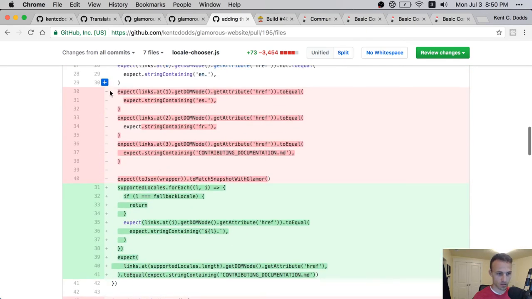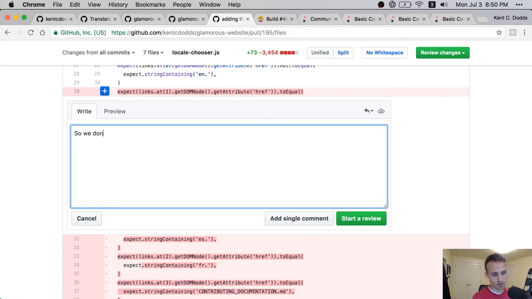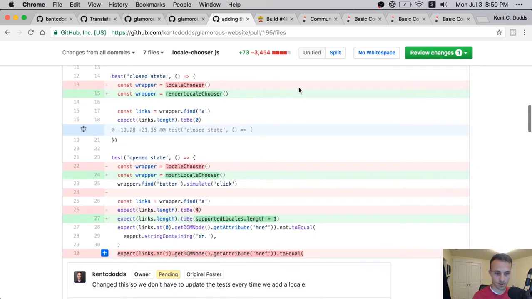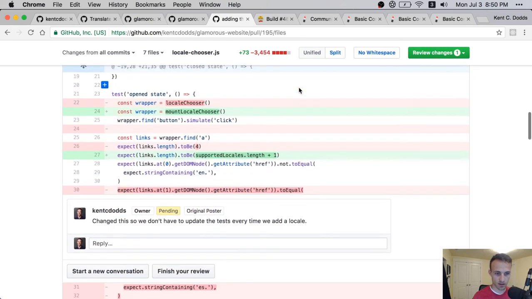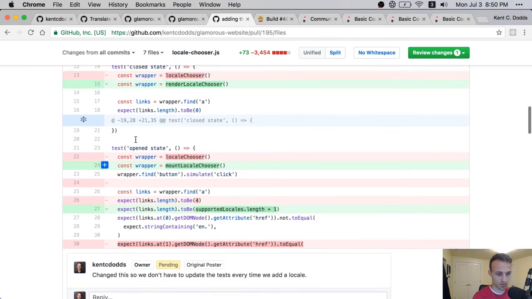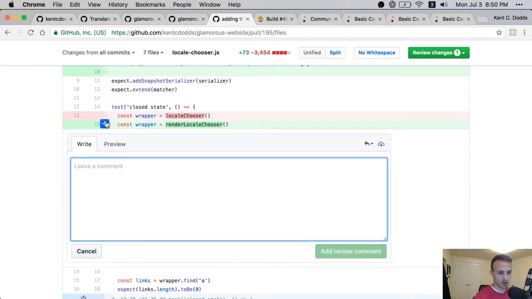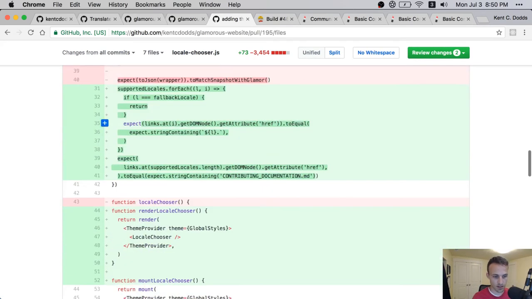I'm going to add a comment here that says, so we changed this so we don't have to update the tests every time we add a locale. So just add that comment to make things a little nicer. And I'll add, using render instead of mount, so the snapshot is a little cleaner and doesn't test implementation details. Okay.